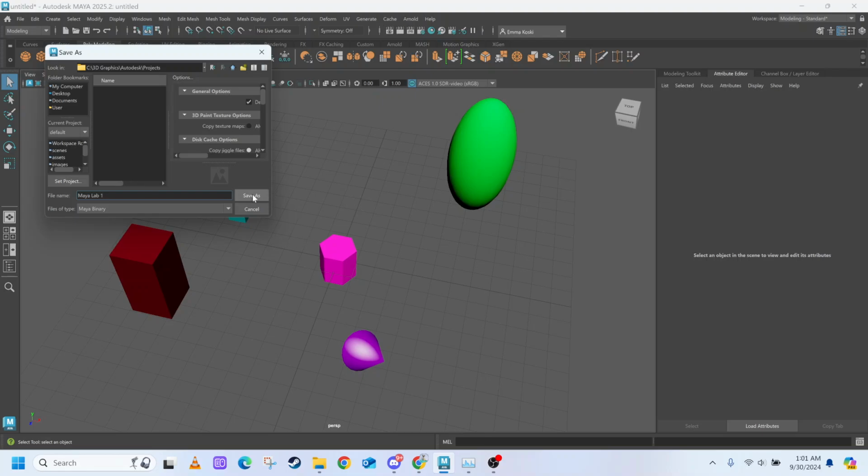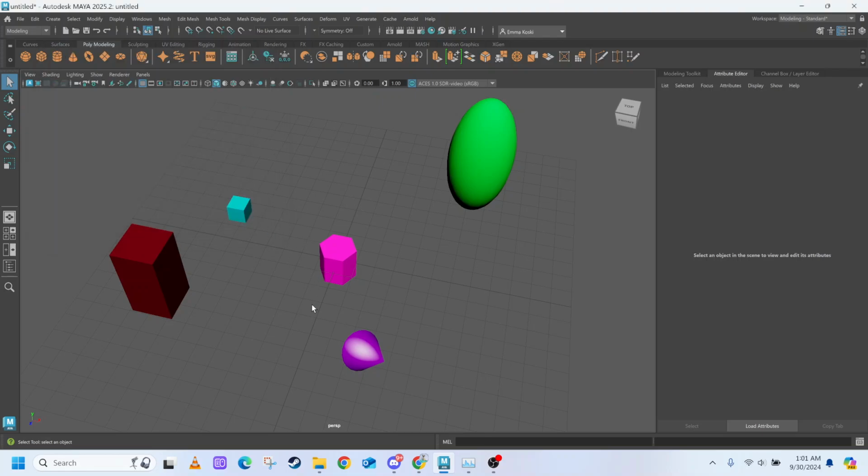But yeah, once you've saved it, go ahead and upload it into Canvas. And that's it for this lab. Thanks, guys.